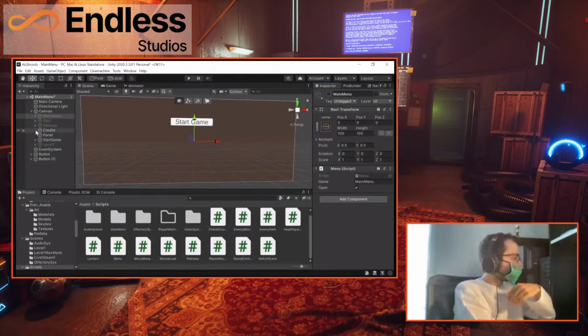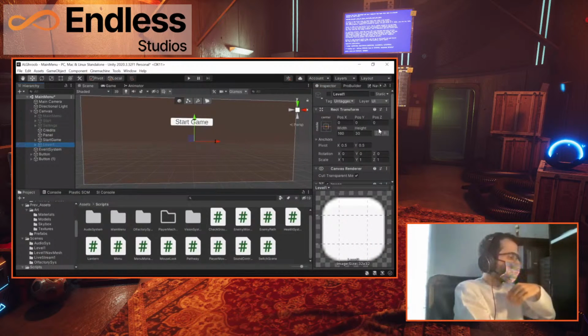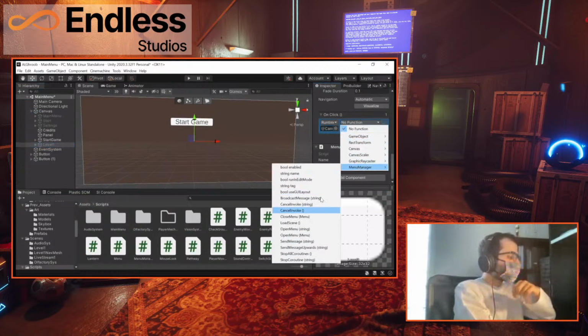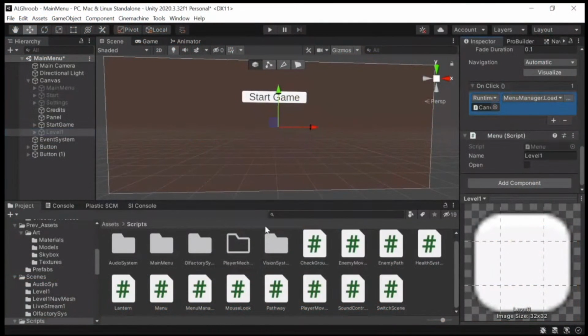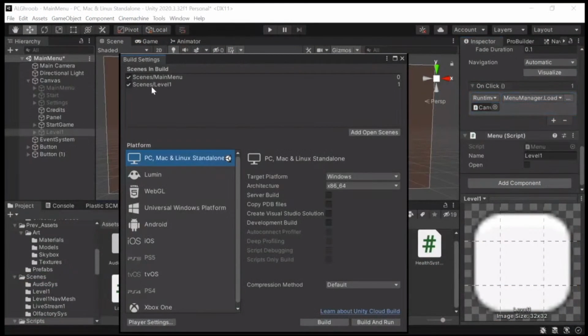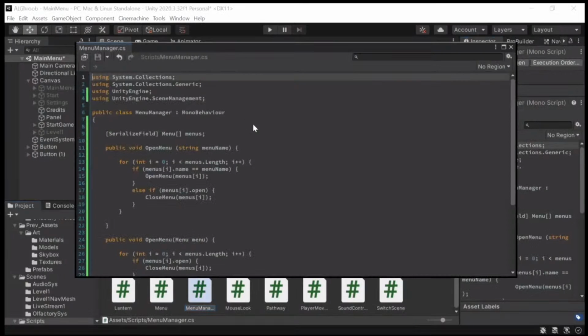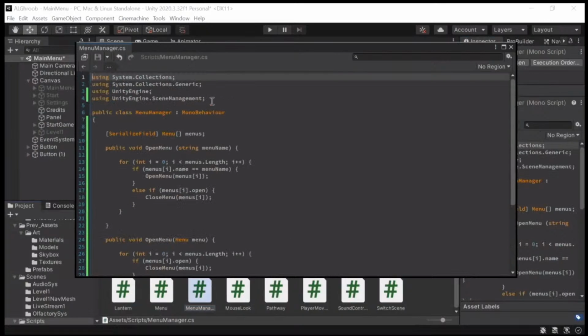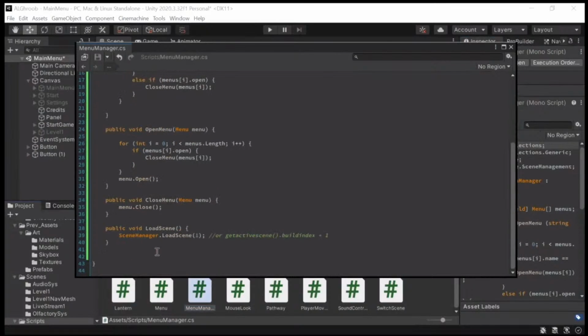For now, let me go on next like this. Since we can open level 1, let's open the scene itself. We go over here, menu manager, load scene. Now, how will it load the scene? In build settings, I placed level 1 with a build index of 1 in the menu manager script. I use the scene management library and this function precisely. We have scene manager load scene with a build index of 1.